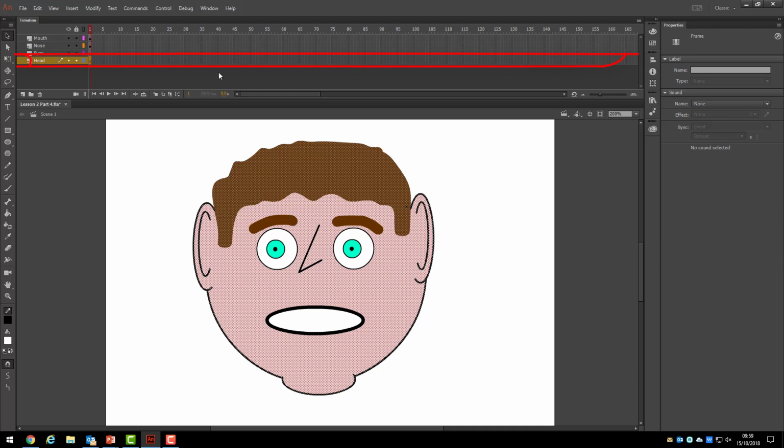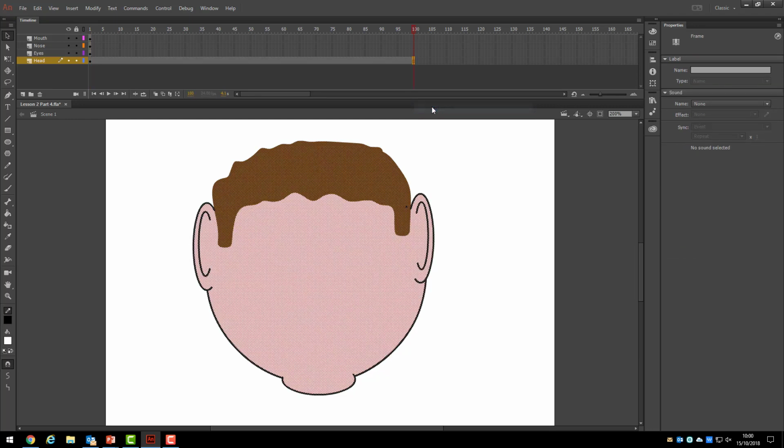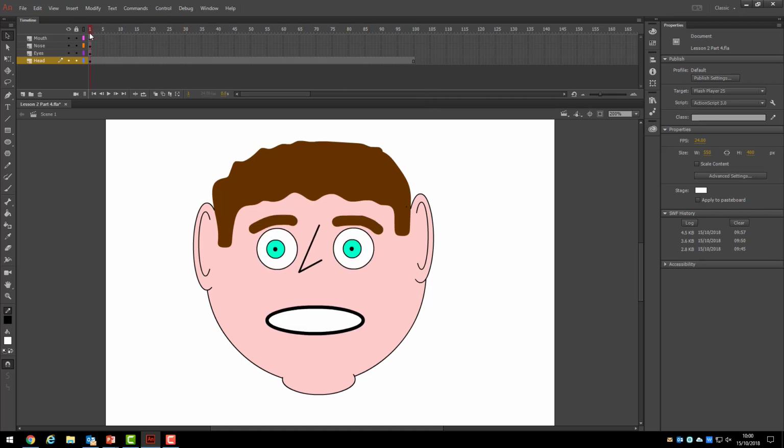insert a frame at about frame 100 by right-clicking and selecting Insert Frame. This creates a copy of your head from frame 1 to frame 100. Now, move the animation slider back to frame 1.